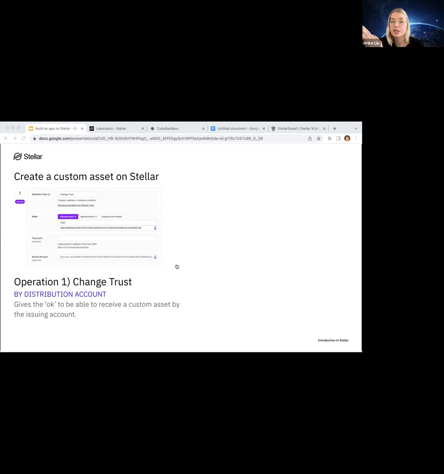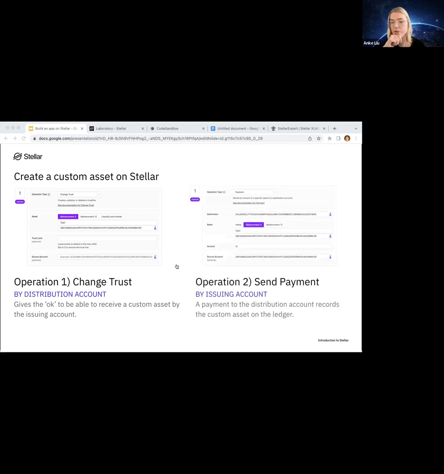Instead, we're using two accounts, which are called an issuing account, which issues the asset, and also a distribution account, which performs two easy steps. One is that trustline that I mentioned earlier. So basically, if we have account 1 and account 2, call account 1 the distribution account and account 2 the issuing account that issues the asset. The distribution account has to basically say, okay, I give the okay that you can give me that custom asset. And then the issuing account will be like, okay, I will actually send you that custom asset. So it's a payment. So first change trust, and then sending a payment by the issuing account.